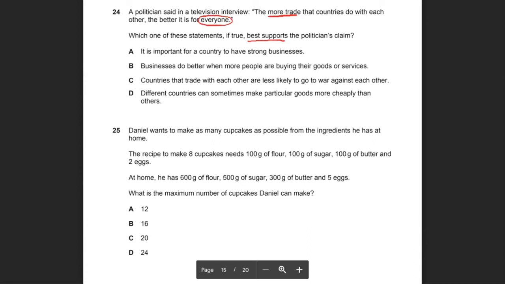So trade between countries will benefit everybody. If I had to summarize it, that's what I would write. Trade between countries. I'll just write it below. So trade between different countries will benefit everyone.